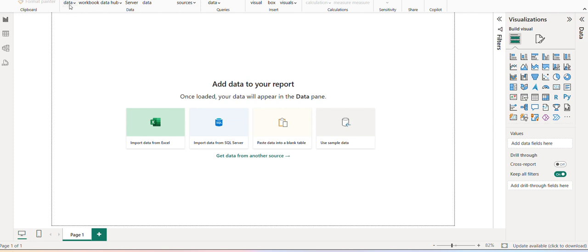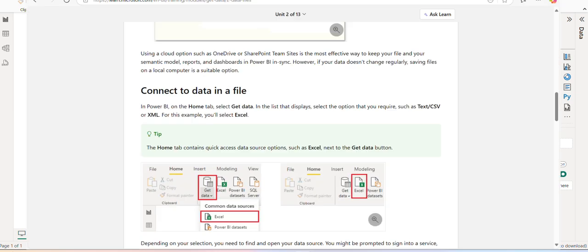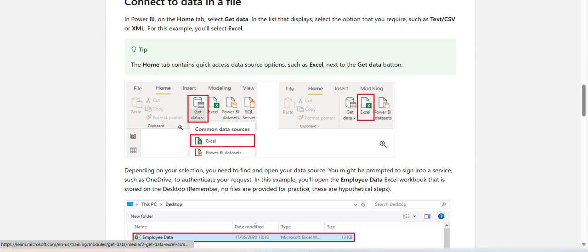And this is it. You can see that it is a data workbook, but over this data, at the top it is written Get data. Okay, so let me show you in this document only. So see, in the Home button you will see Get data, here Excel. So read what it is showing, what it is written. In Power BI, on the Home tab, select Get data. In the list that displays, select the option that you require, such as text, CSV or XML. For this example, you will select Excel.